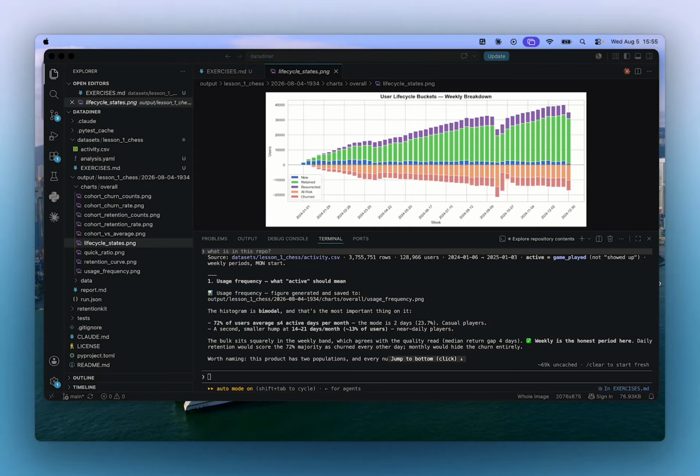The one that really matters is the retained one. That's our core user base. This is the green one. What we can see is that this band isn't just getting bigger, it's getting bigger as a share of the whole bar. So the growth is coming from users who basically stay with us.